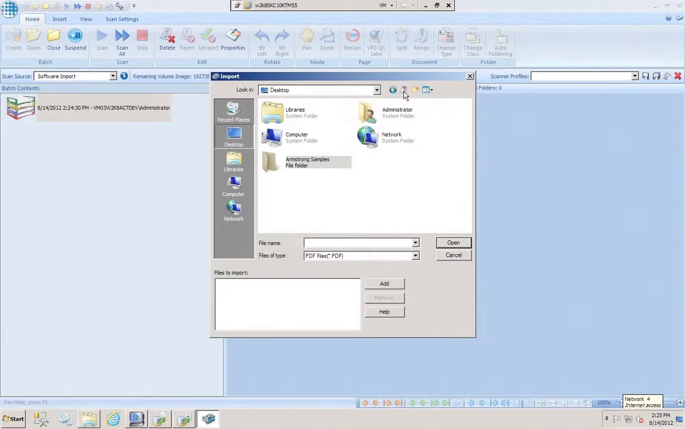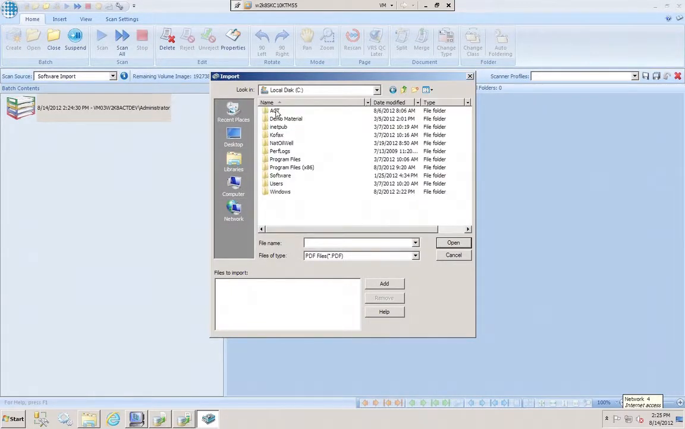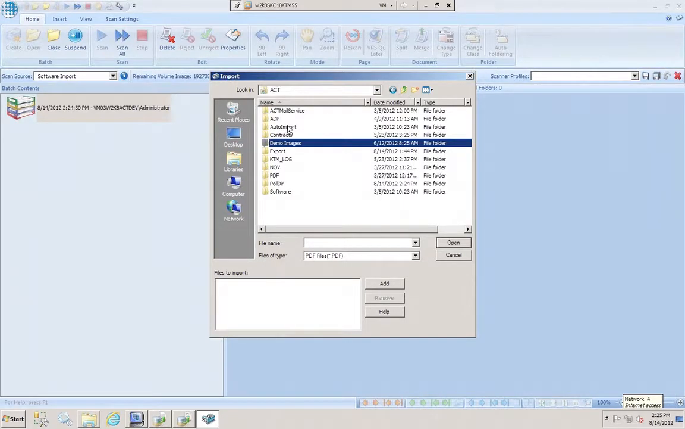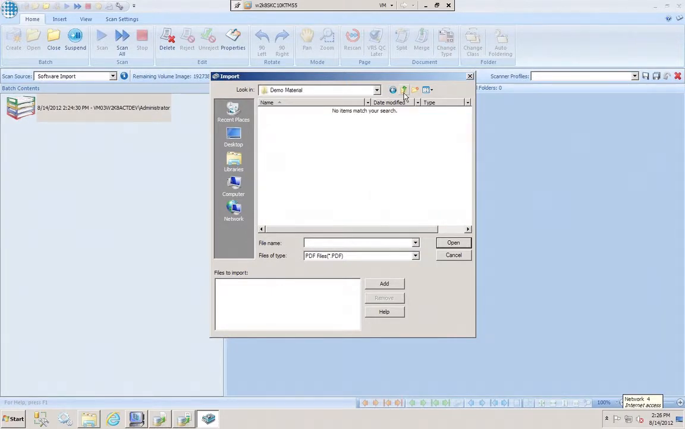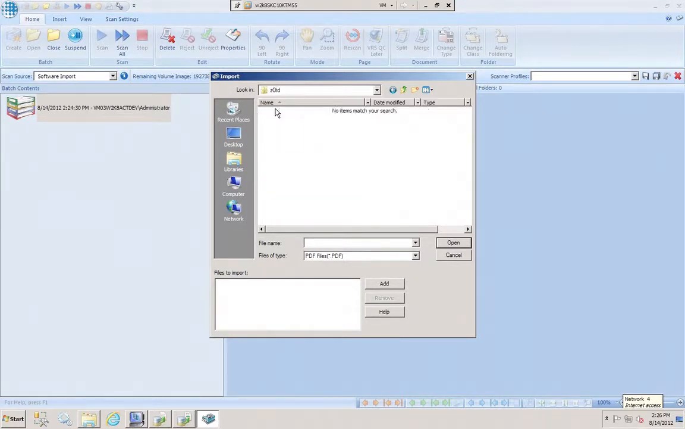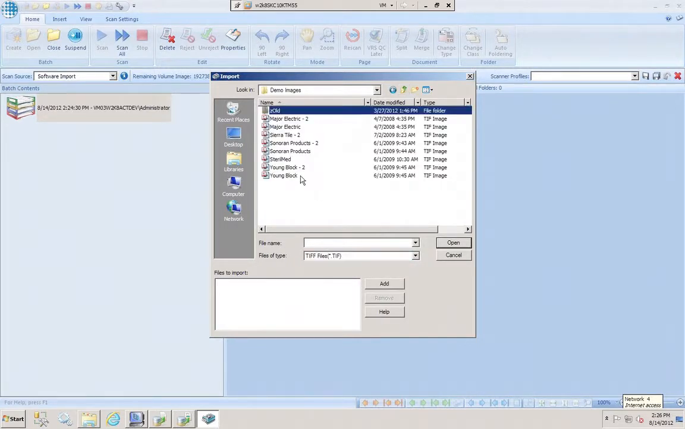I would just hit Scan All, and in the normal course of scanning, the documents will be pulled in. I'm going to grab some images here. Excuse me one second while I find where I put those.